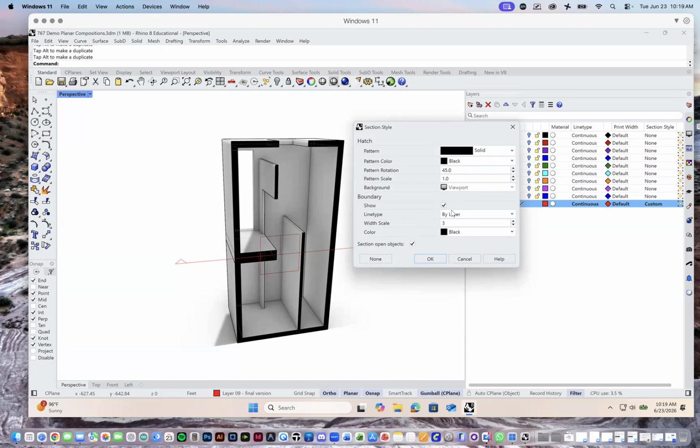So I have something called line type, right? I'm just going to say by layer and let it stay as continuous. The line color, in this case, I set it to black. And then the width scale, I can also bump that up if I wanted to, to make the line width thicker or thinner. And then whether or not I want to section open objects versus closed objects, I have that toggled on. I think that was by default.